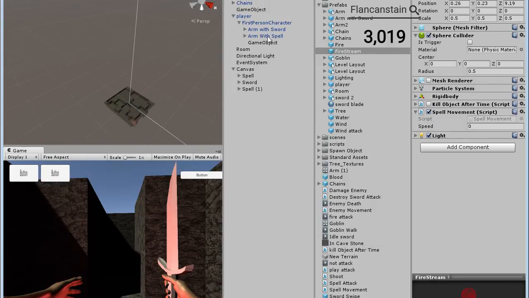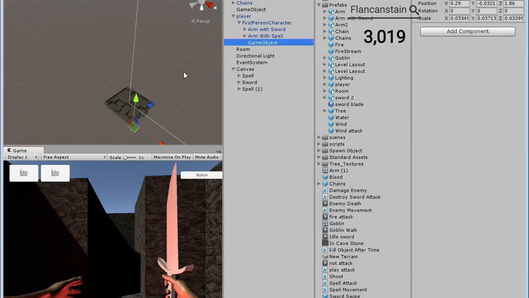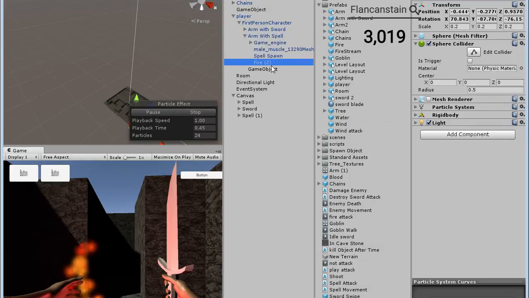Let's go to your player's hand where the spell is. So spell spawn.